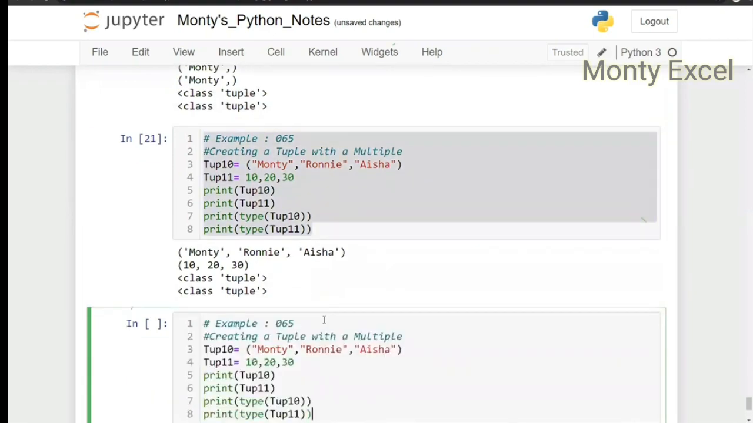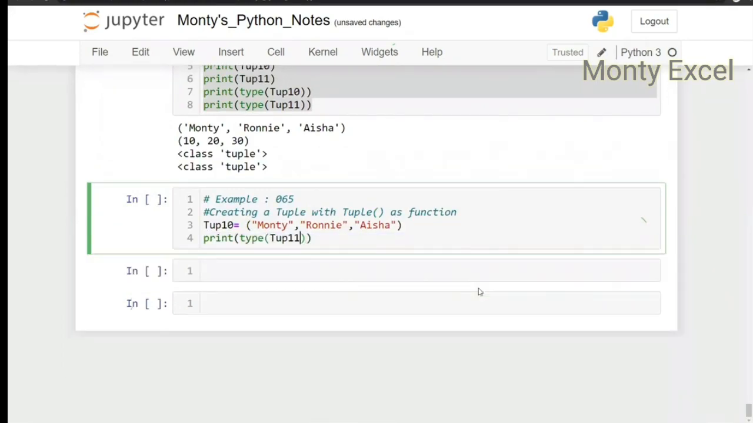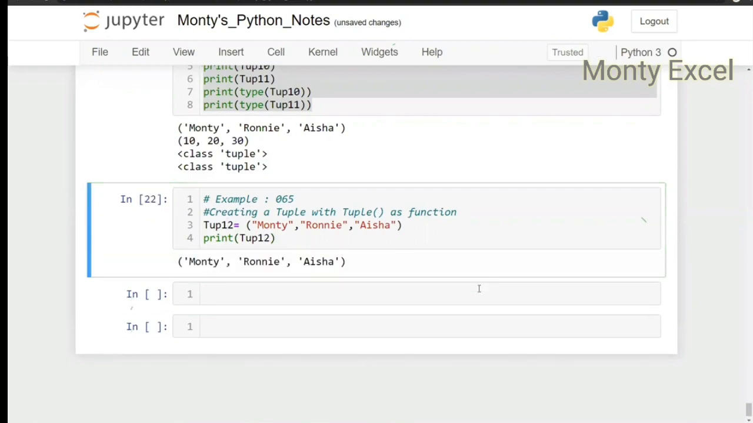And the next thing is tuple itself we can use as a function. Okay, let's try to see how a tuple can be used as a function. Tuple is a data type, right? So if you want to use that as a function, let me remove this. Yeah, this is 12. That's it. Okay. When I run this, yeah, obviously it will print the values what I have.